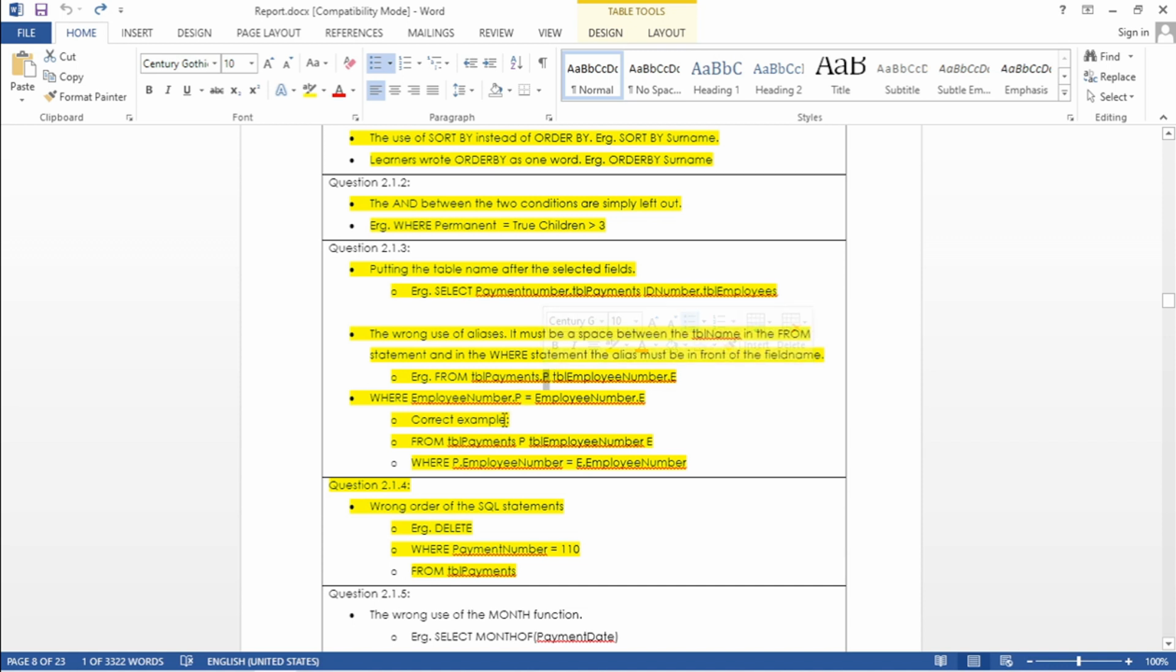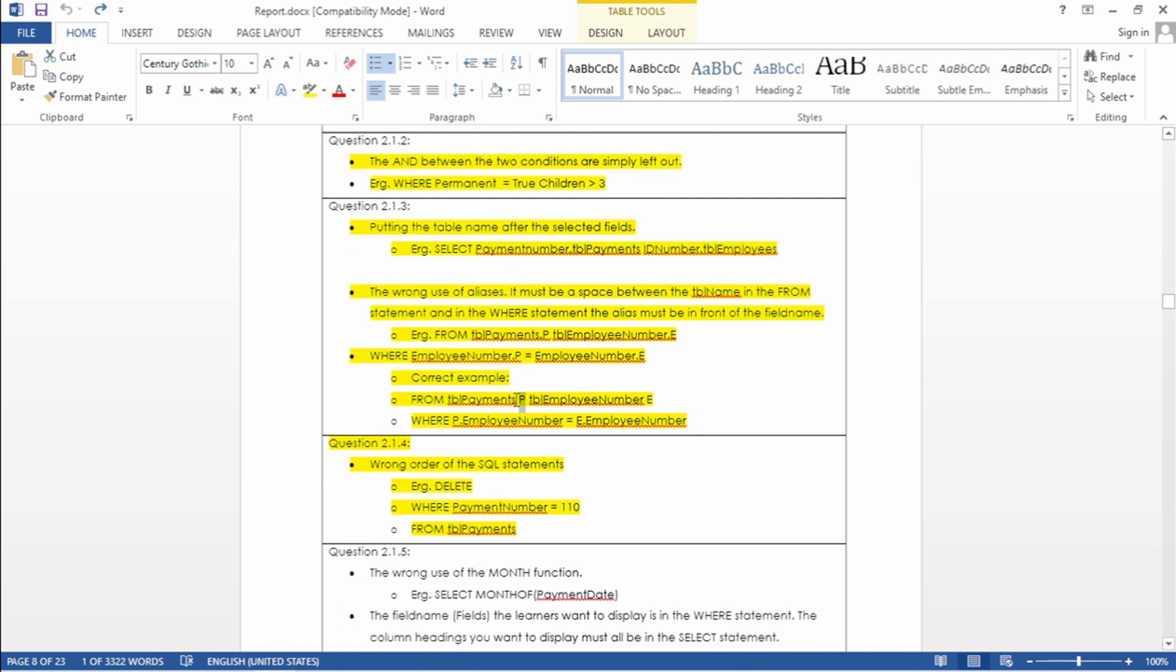The correct example is from table space and then the P, not a dot. So if you want to rename that table temporarily, it's the table name, space, and then the new name. And then if you want to use that new alias or name that you gave for that table, it's that alias dot and then the field name.